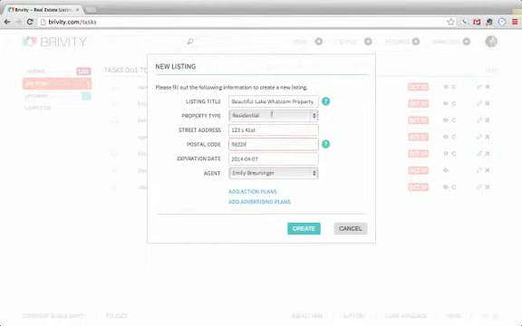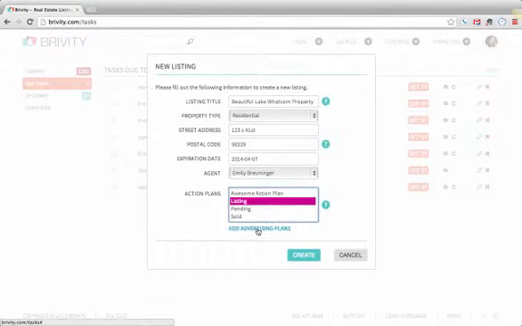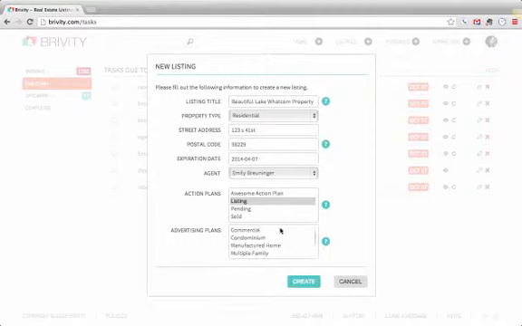Then you're going to put in the address, the postal code, and you'll assign a listing agent. From there you can add action plans. So you can assign one or many action plans. Generally speaking, at least for our team, we're just assigning one and then completing it and then moving on to the next one, so it doesn't get too complicated, but depending on how you go about doing that, it's totally up to you.